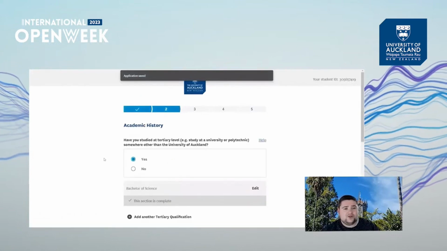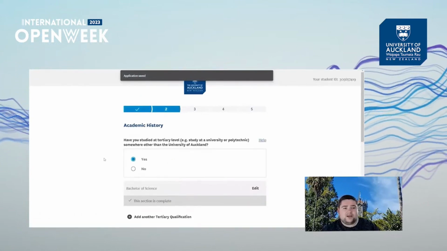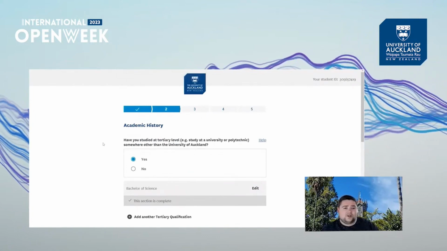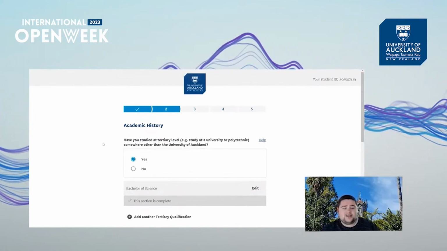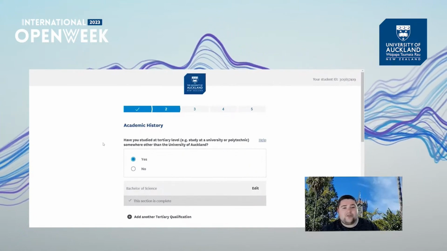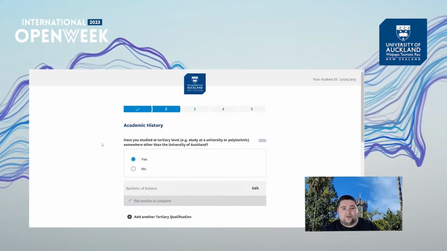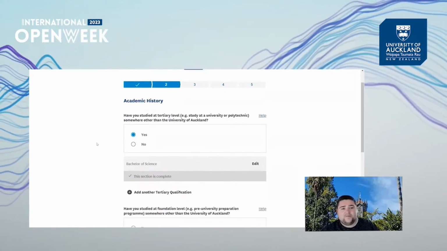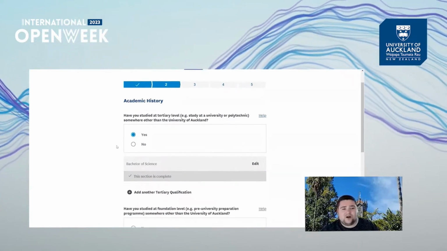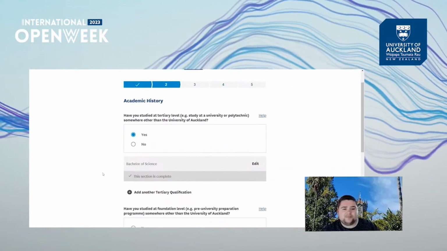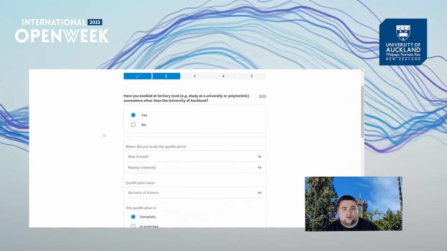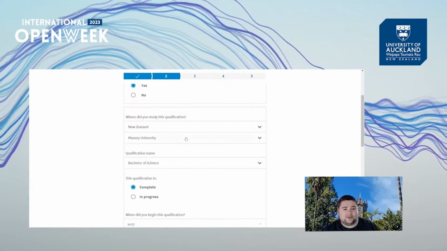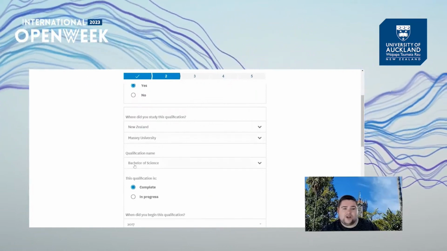When you're done with this section, you'll be asked to enter your academic history. The first section will ask you if you studied at tertiary level, which is study at a university or polytechnic, somewhere other than the University of Auckland. If you have studied at bachelor's level or higher, then you can select yes, and you'll be asked to enter information about this. It will ask you where you studied this qualification, the name of the university, and what the qualification name is.